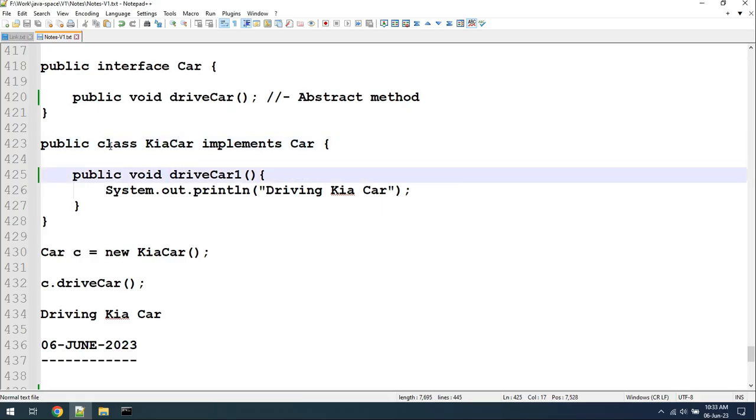There are two options. In this state the code won't compile because it is not fulfilled. There are two ways to fix this problem. Either you can fulfill it, or you make the class abstract.